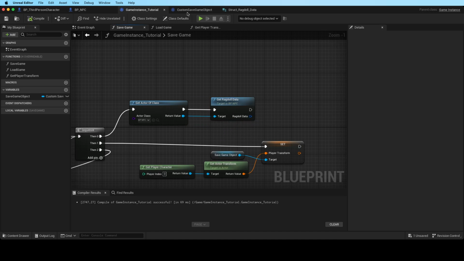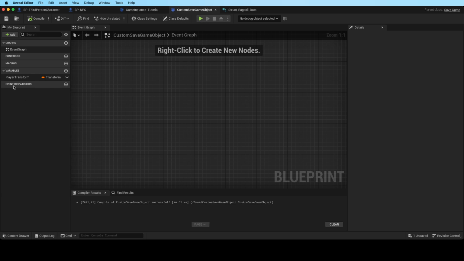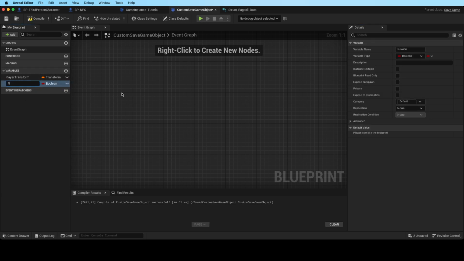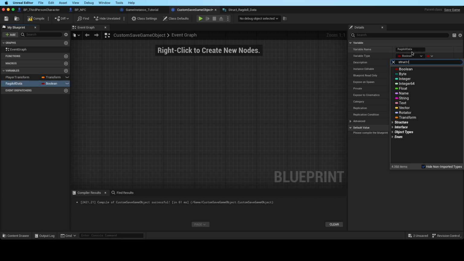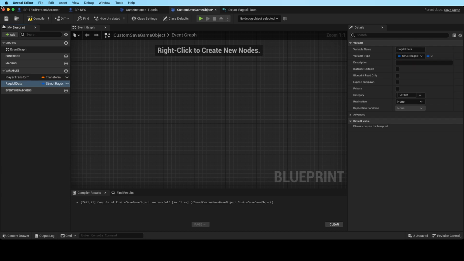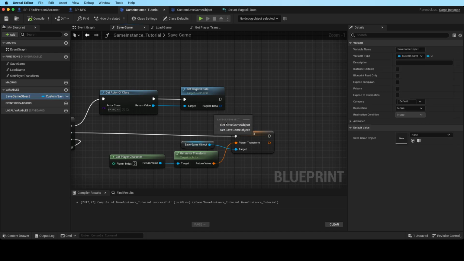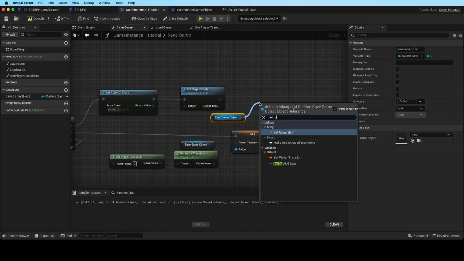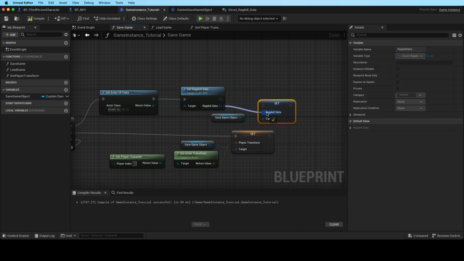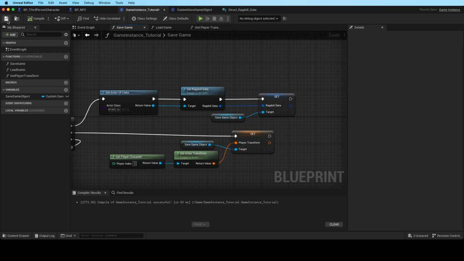Then I have to actually go into the save game object here. I have my player transform here, and now I make a ragdoll data variable here, struct ragdoll data. Compile, save. Grabbing the save game object, set ragdoll data. Boom. So now we are already saving, but how are we loading?